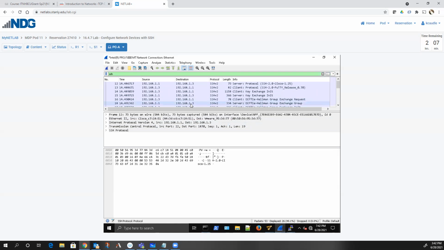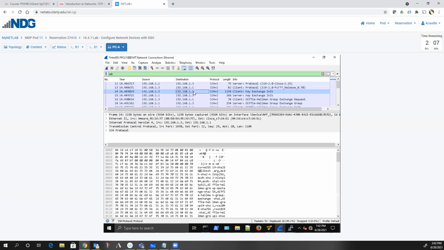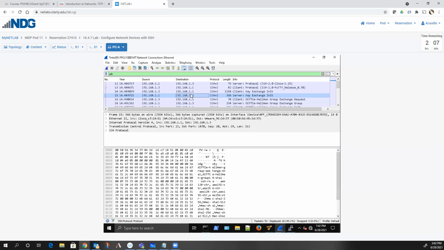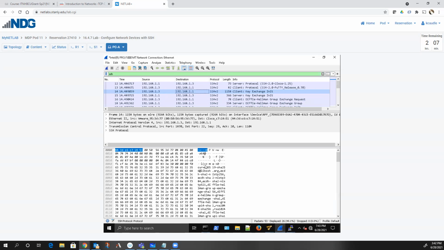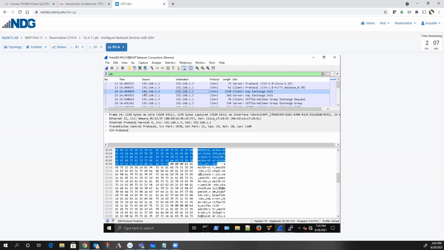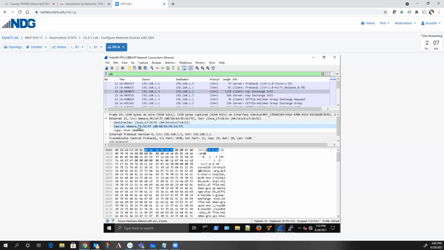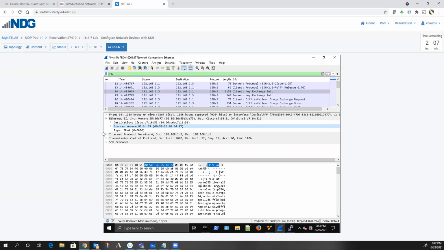And you can see here's all the SSH communication. This is actually showing you the key exchange. So here's the actual keys that are being exchanged here. If we dig in here, the beauty of this is it even shows you the source and destination MAC addresses. It shows you the IP addresses that are in here.